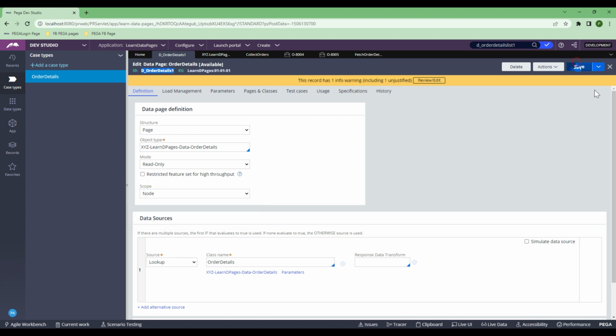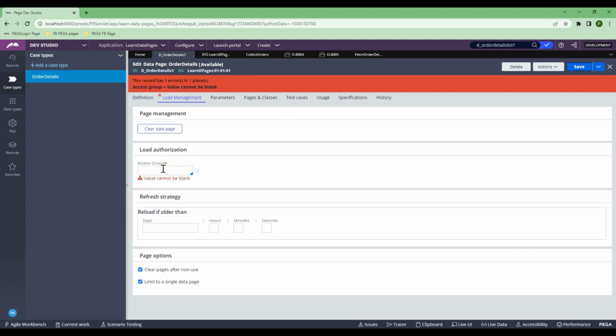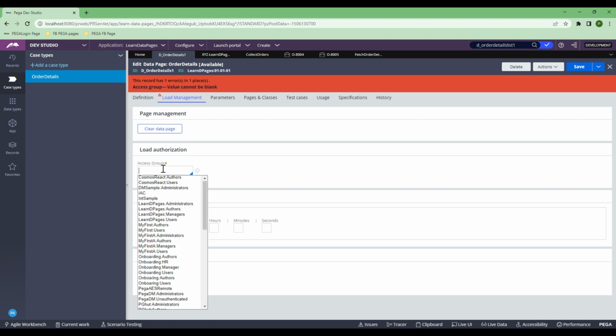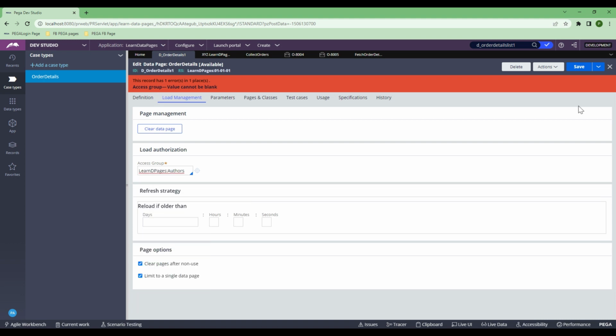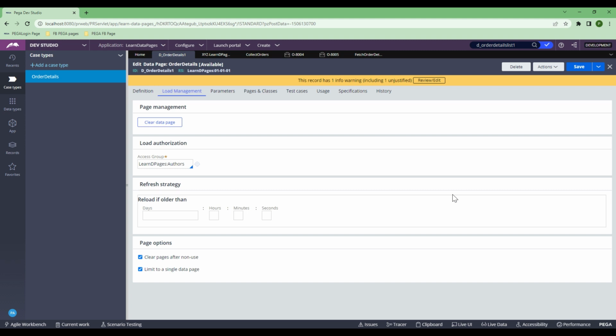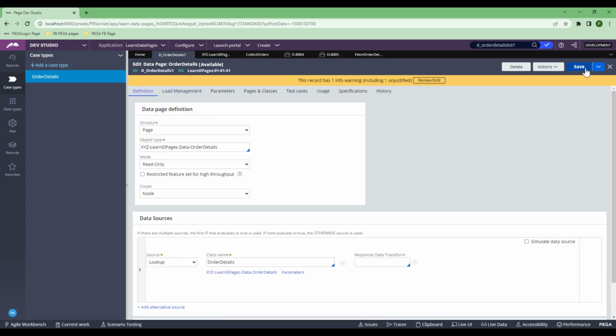And obviously the moment you save it, it's going to complain about the access group. You just give the same access group, the author one, which is kind of an administrator access group, right? So this is clear. Now here I'll save it, and again I'll close it.